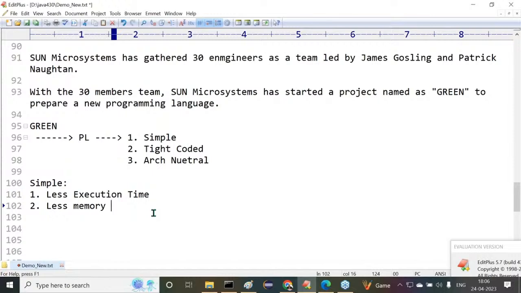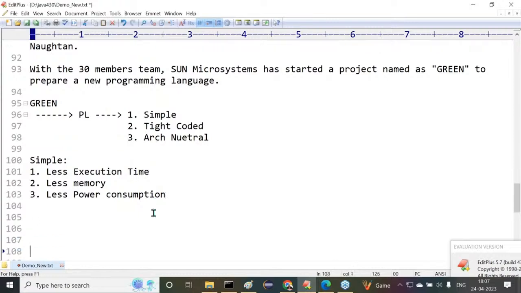Less execution time. Another one is less memory. And the third one is a funny thing. Even I myself initially didn't believe it, but after getting information from Sun Microsystems documentation, I came to know that this is also a valid reason. What did they give? Less power consumption. I thought, what is the relation between a programming language and power consumption? But they had given some kind of reason. We have to understand that clearly. Anyway, I'll talk about it clearly.